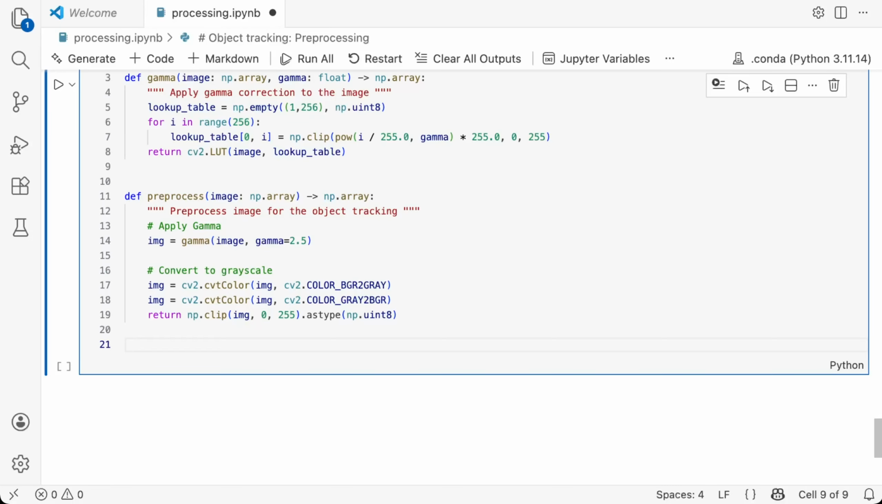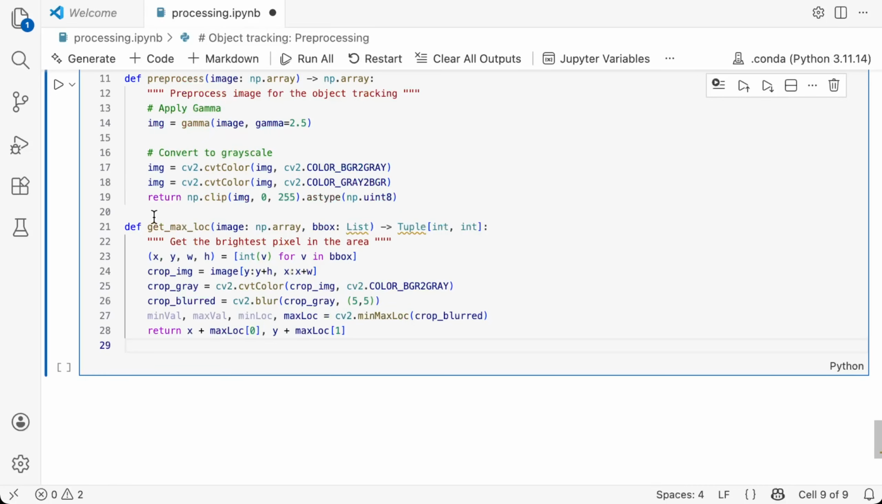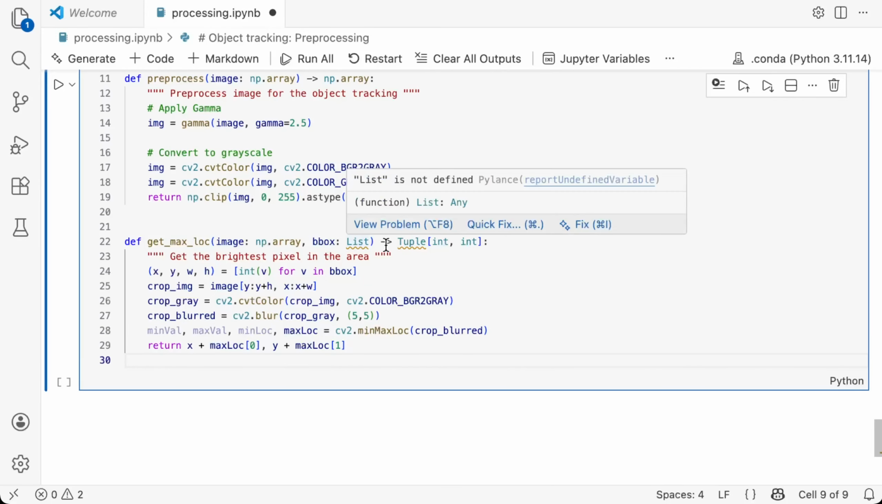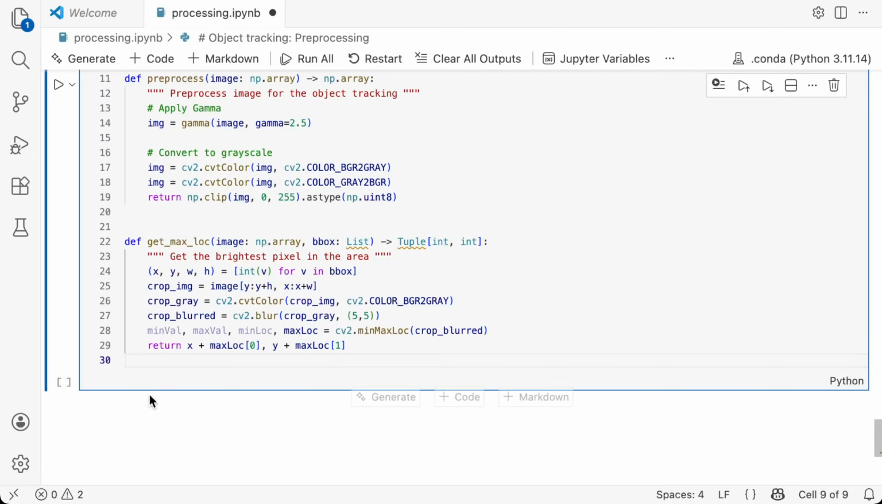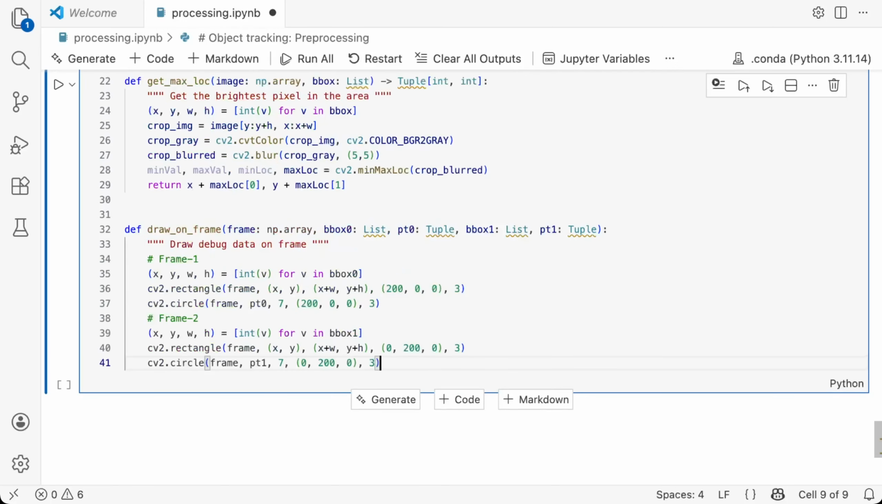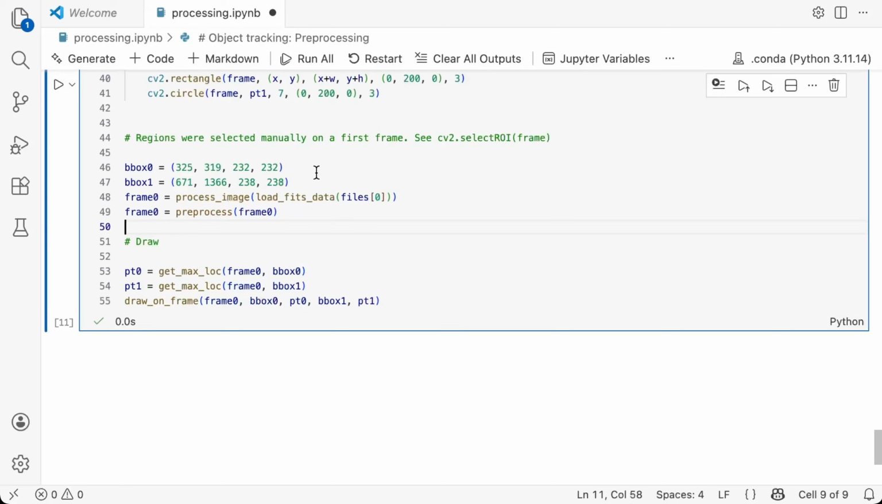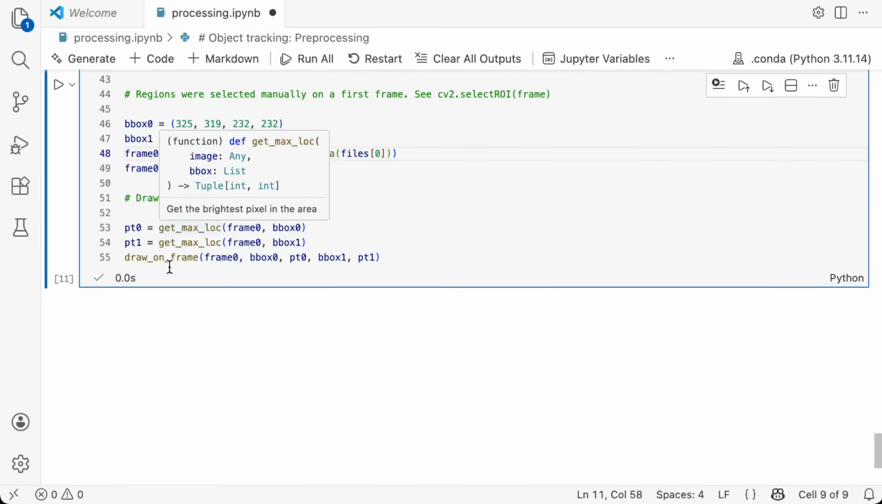As a next step, I will create a method to get the maximum brightest point. We have this method in OpenCV, it just gets the point from the specific area, we will use it later. And as a last helper method, I will create a method to draw on frame. It will be useful for debugging because we will see how the algorithm works. And now, as an example of this approach, I create 2 rectangular areas and I'm getting the maximum point and I'm drawing it on frame. Let's see how it works.